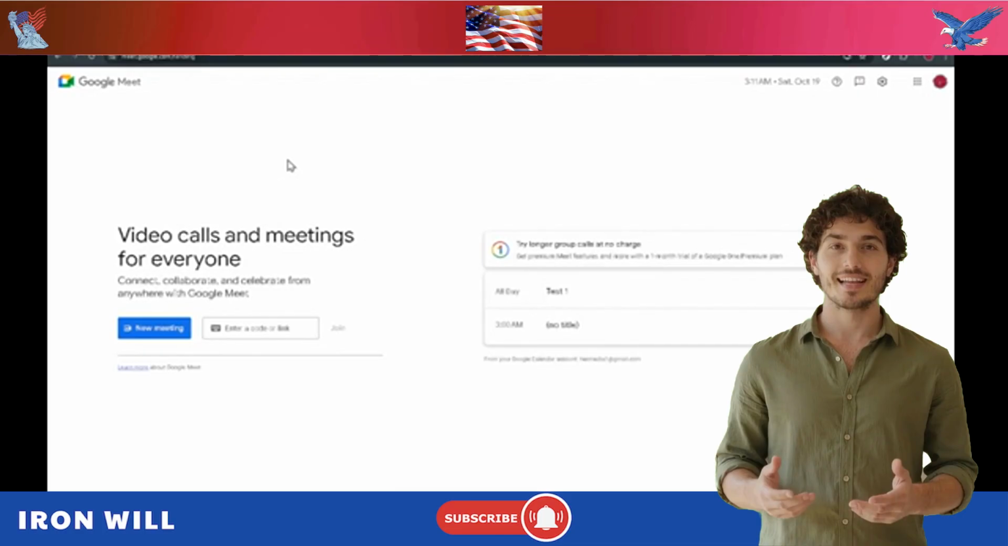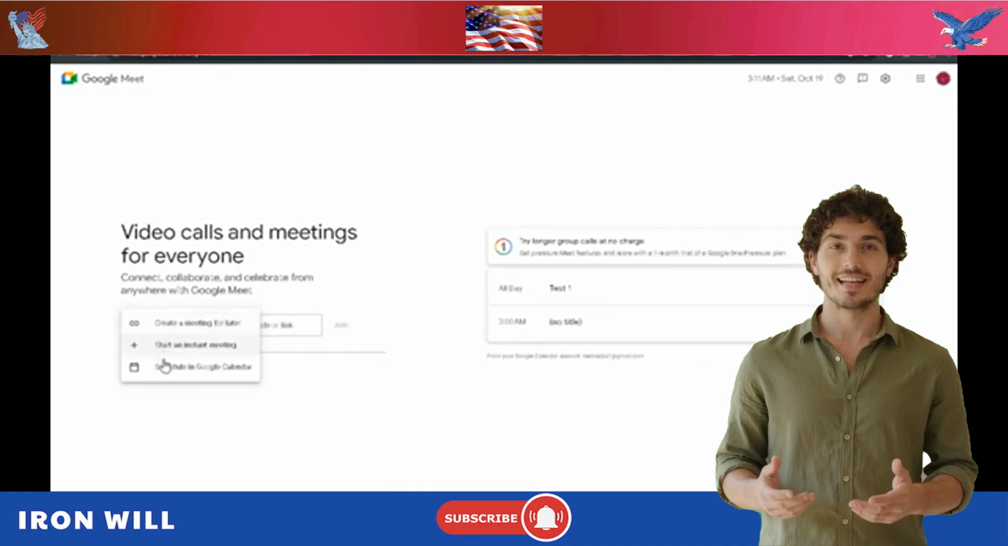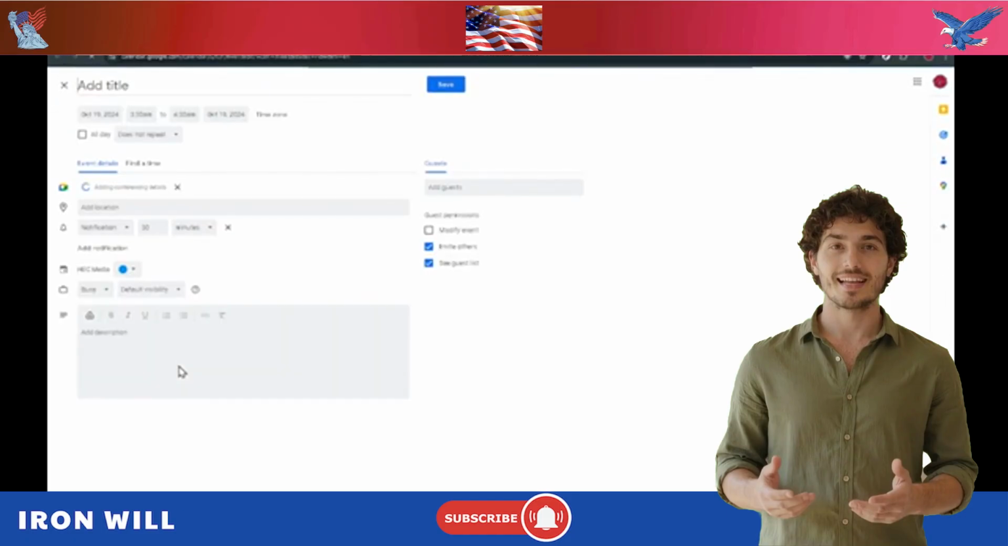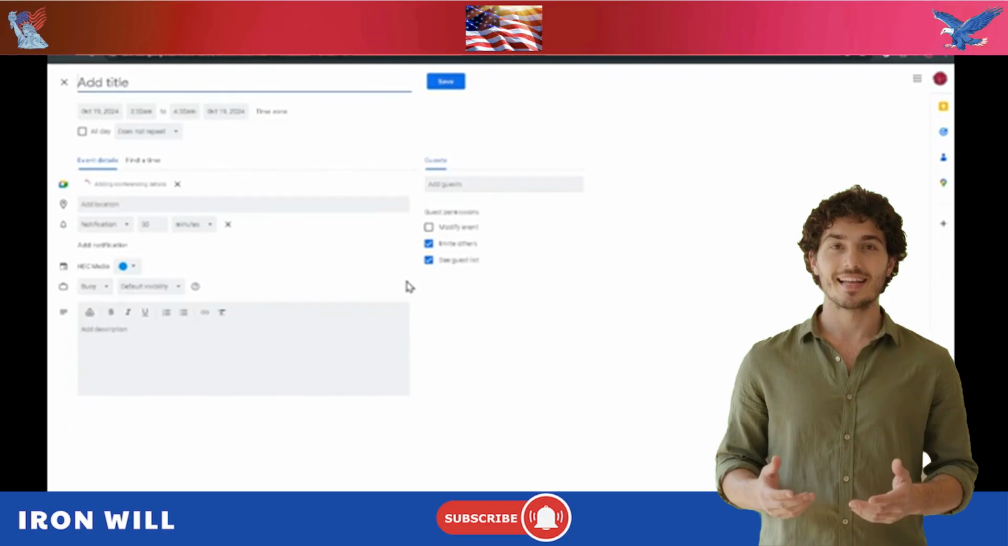First, you need to head over to Google Meet by typing meet.google.com into your web browser's address bar. Once the homepage loads, you will find options to either start a meeting now or set one up for a later time. To successfully attach a document for sharing, you should choose the option to schedule a meeting via Google Calendar. Go ahead and click on Schedule in Google Calendar, which will take you to the calendar interface to finalize the meeting details. On this page, enter the title, date, and specific time for your meeting as you normally would.